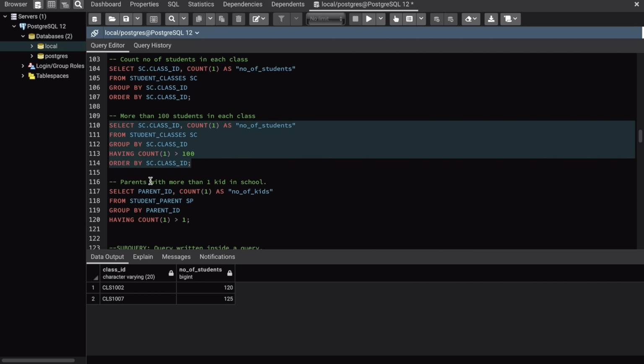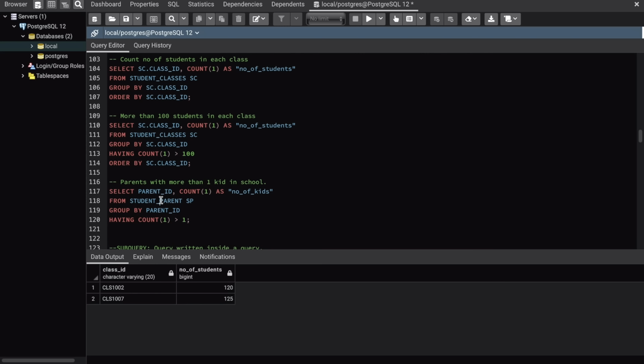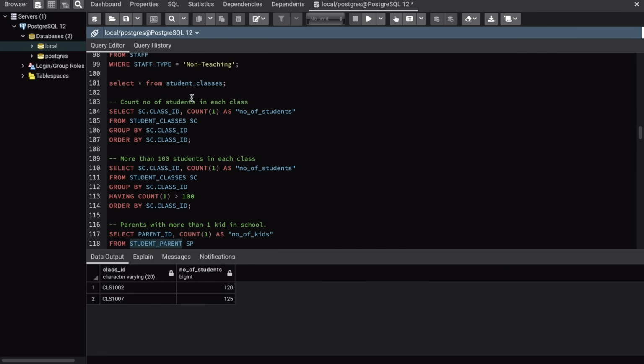Similarly, let's say I want to identify all the parents with more than one kid in the school. In the school there are multiple students who are kids of the same parent. In that case, we want to know the parents who have more than one kid going to this school. How we can do that is, we have a table called student parent, and let me just query it here.